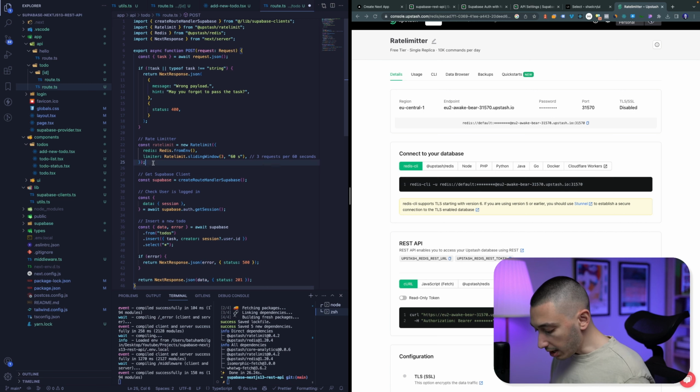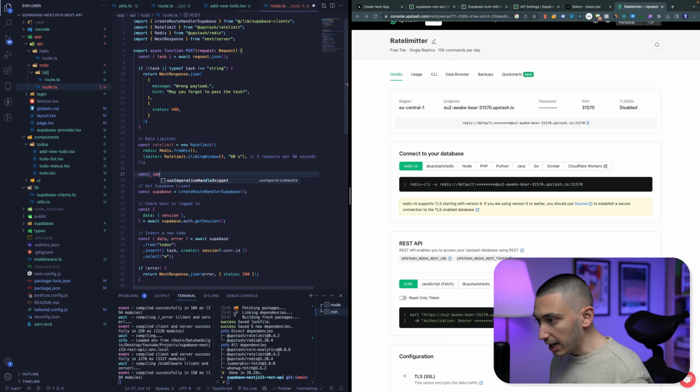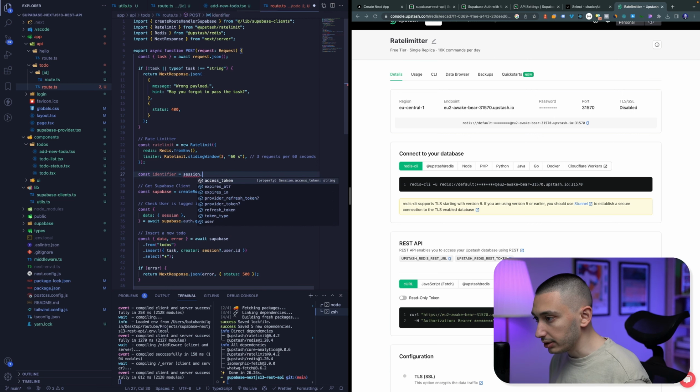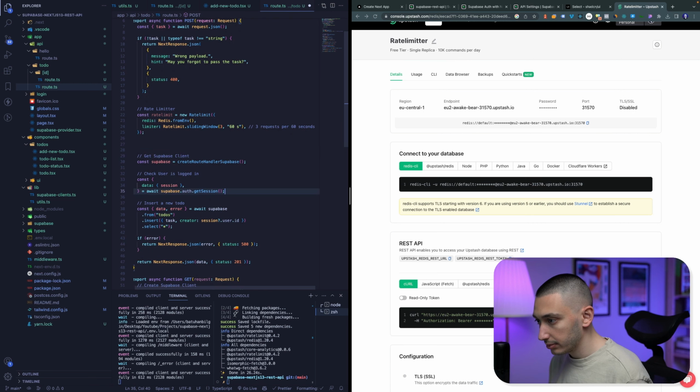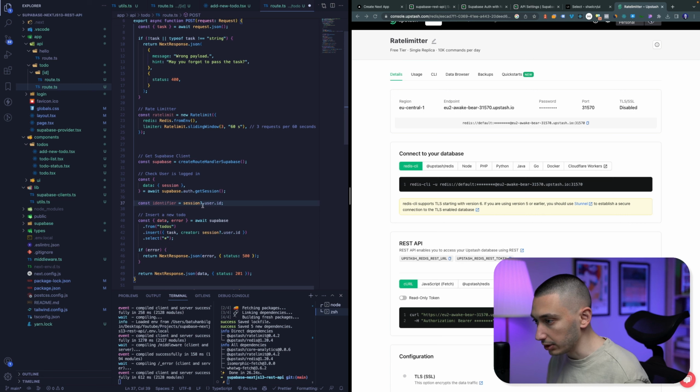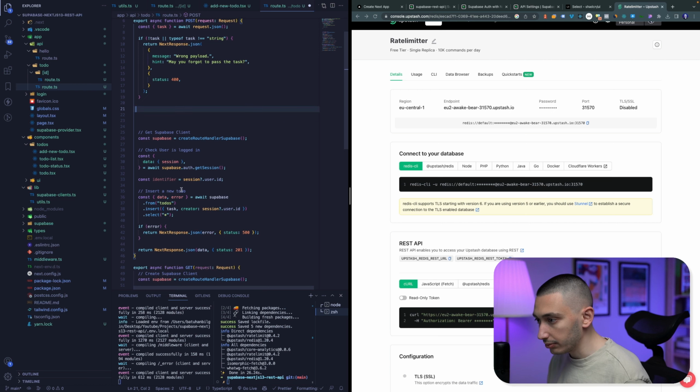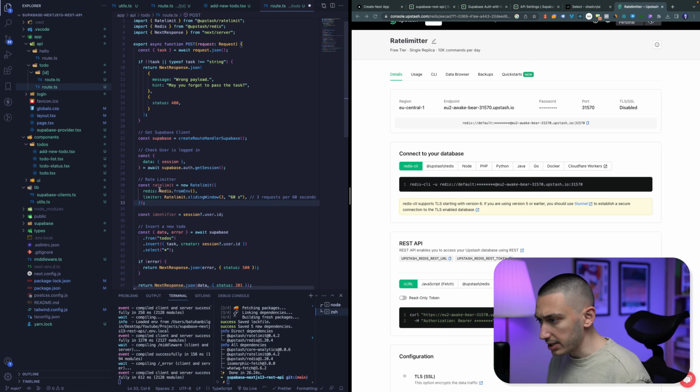Okay, cool. Now we need to set our identifier like this. And this is gonna be our session.user.id. But we need to set this after this, right? Because we need to get our session. Okay, cool. Now we can copy this one into here as well.